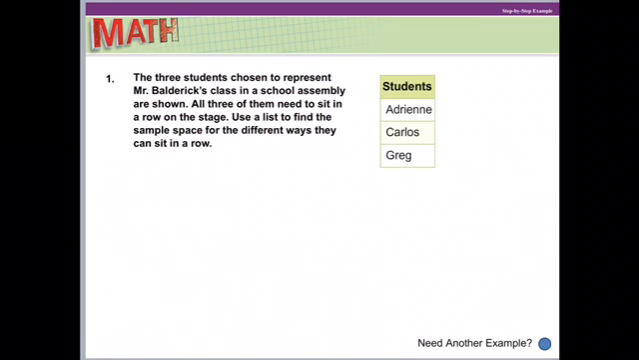Example 1, the 3 students chosen to represent Mr. Baldrick's class in a school assembly are shown. All 3 of them need to sit in a row on stage. Use a list to find the sample space for the different ways they can sit in a row. So now to make it easier, I'm just going to use A for Adrian, C for Carlos, and G for Greg. So we could start by making a list.